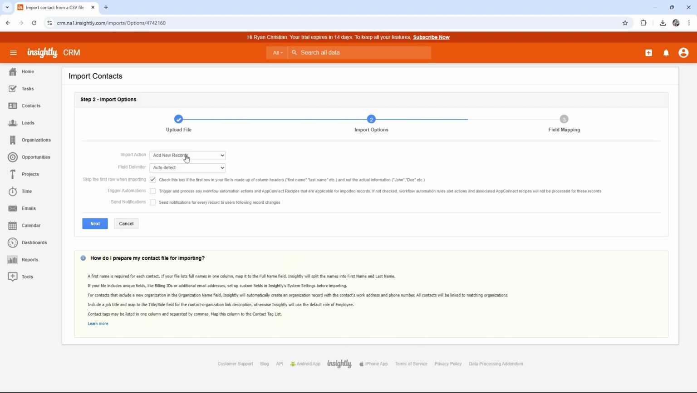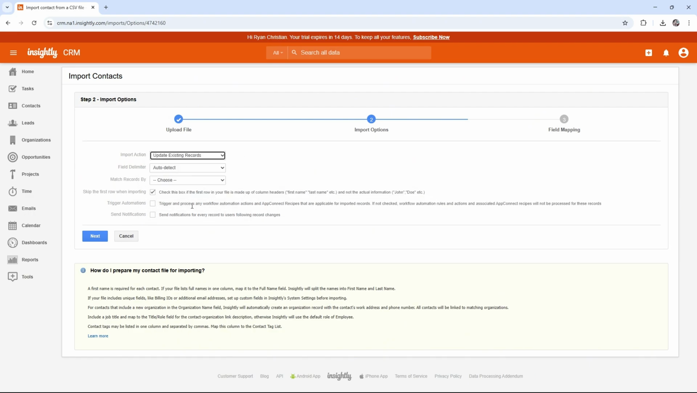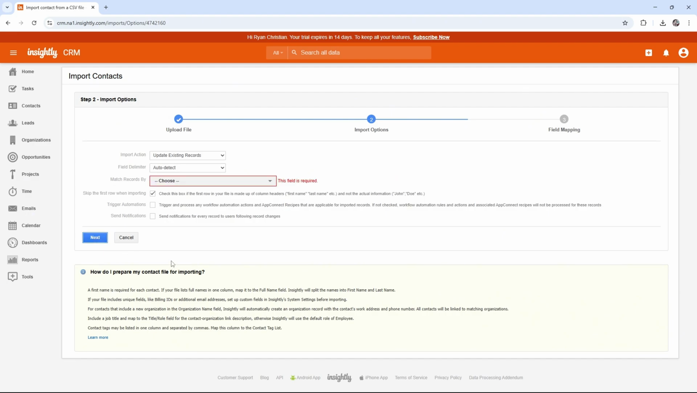You can go ahead and add new record or update existing records, or even add new records and update existing records. Okay. I'm just going to go ahead and click on update right here. Auto detect. And it's up to you right here if you want to trigger automations and set applications right here. If not, just leave it as is and hit on next.